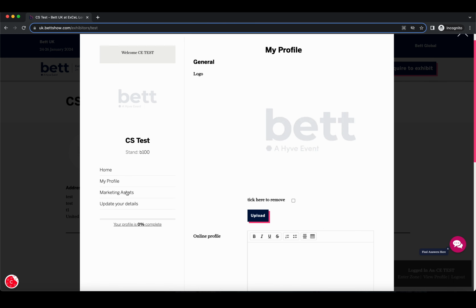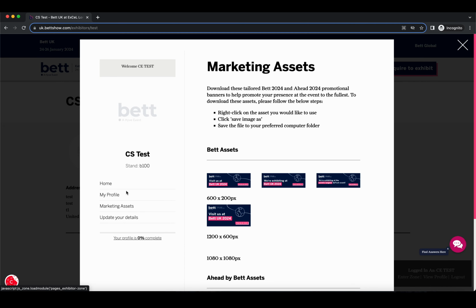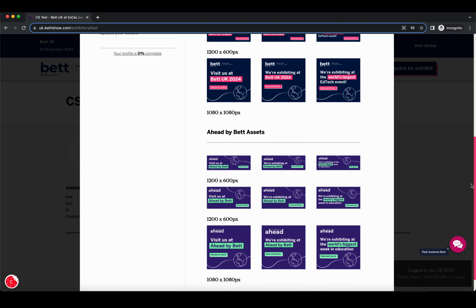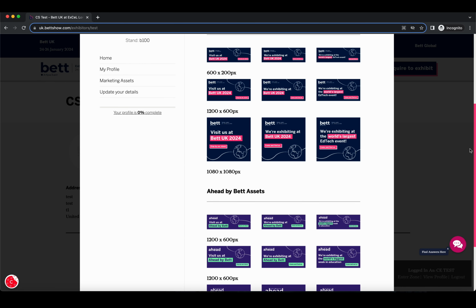Next section is the marketing assets. This is where all our Bett and Ahead assets are, and you can follow the instructions at the top of the page and save and use any of those that you wish to use.